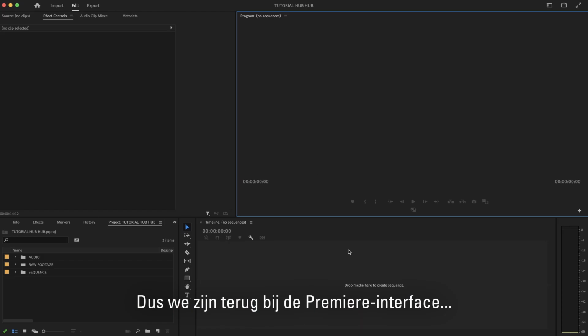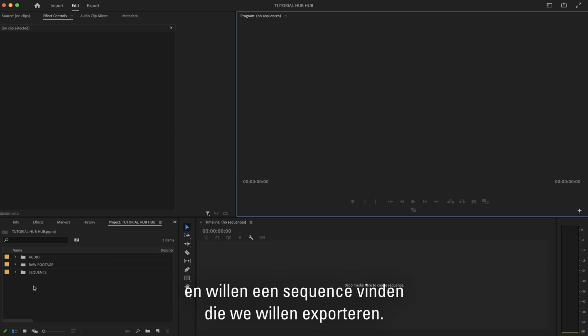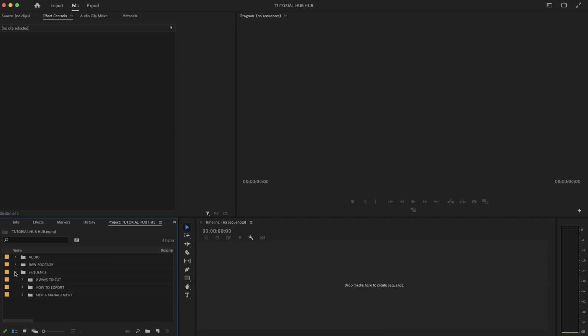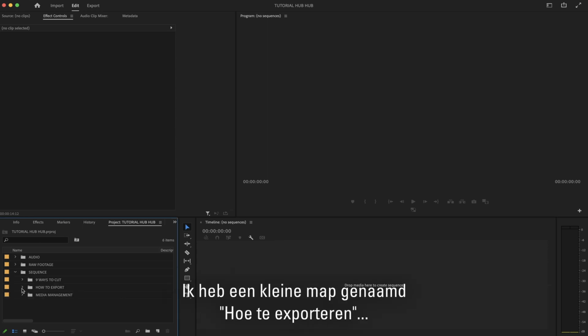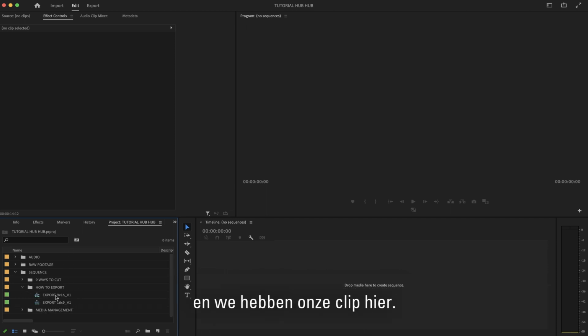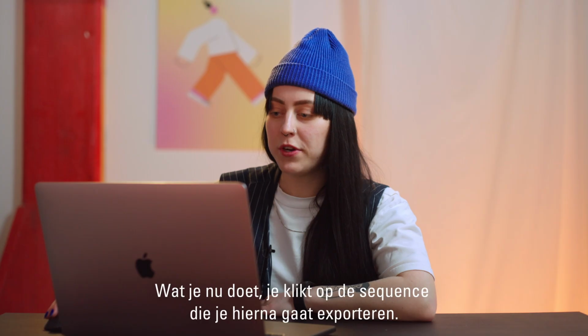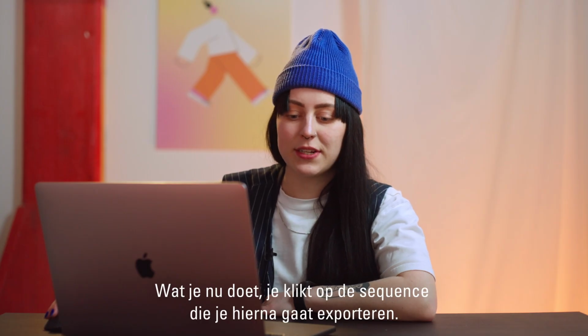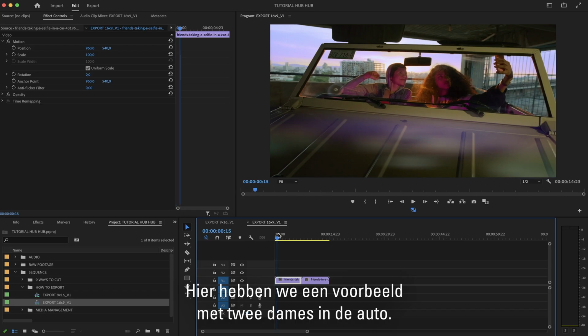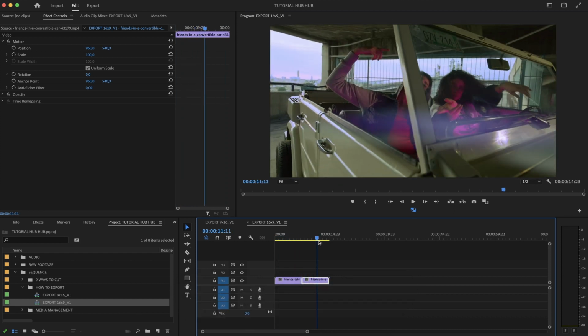So we're back in the Premiere interface, and we want to find a sequence that we want to export. So let's go to Sequence. I have a little folder called How to Export, and we have our clip here. What you want to do is click on the sequence that you want to export. So here we have an example with two girls in the car.